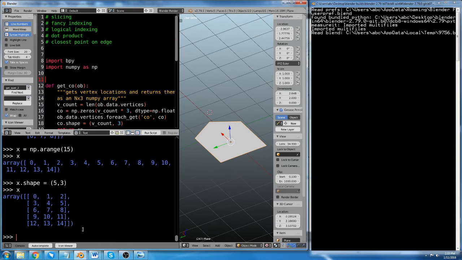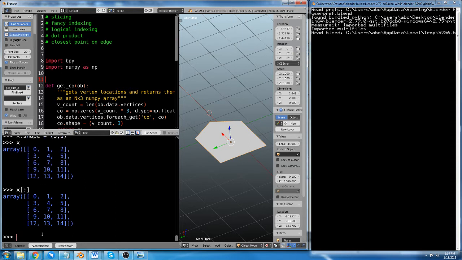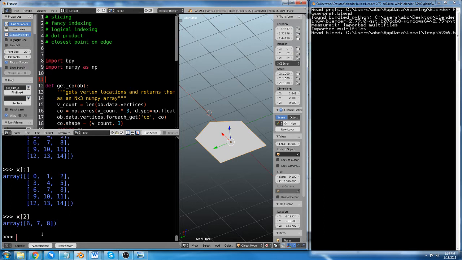All right, so slicing. Let's say we wanted to figure out what's the z-axis value, and we want to ignore all these other values. Well, we can easily get every row, everything in the whole array, by doing a colon. It just gives us everything. We've indexed everything. If we wanted to get just the third row, we can do x2, and it gives us the third row, 6, 7, 8.